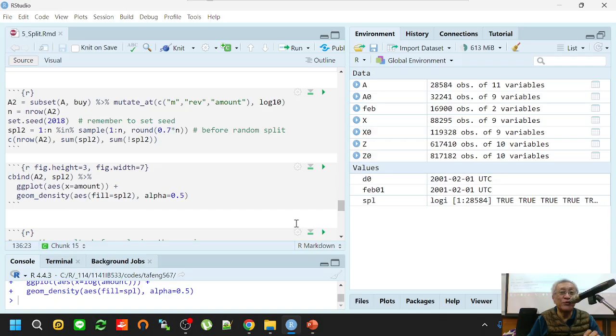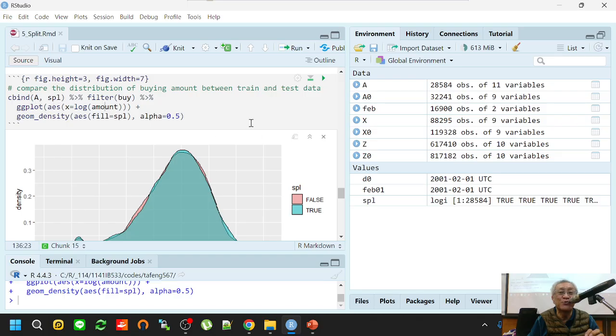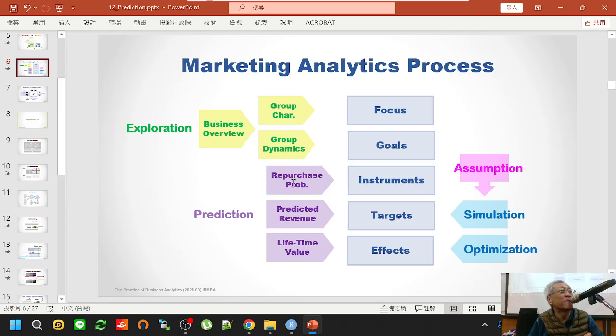Now we have to do the splitting for A. We can use the splitting vector SPL to split A into training and testing. That is for building the models. We need to build 2 models. The first model is purchase probability, and the corresponding target variable is A buy. The second model we want to build is for predicting revenue.